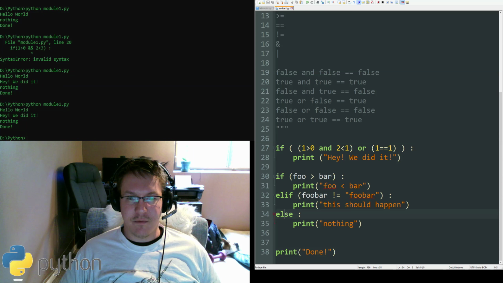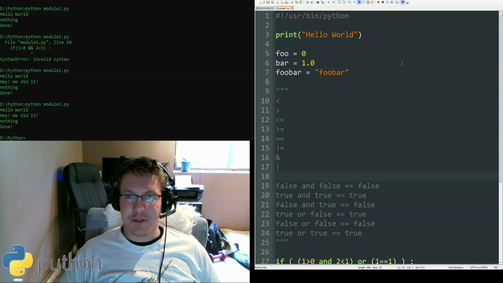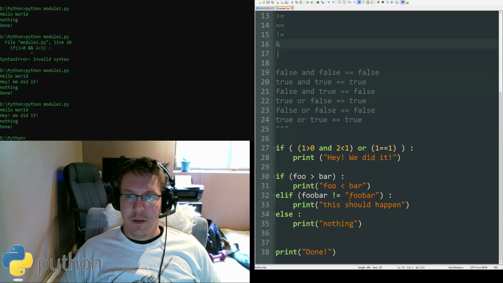So that's pretty much all the basics that you're going to need to know for logic control. If, elif, and else. There's another statement later for logic control. We're going to cover it in module 2. It's called a case or a switch statement. I call them switch statements, but I think both would work. That concludes lesson 1.